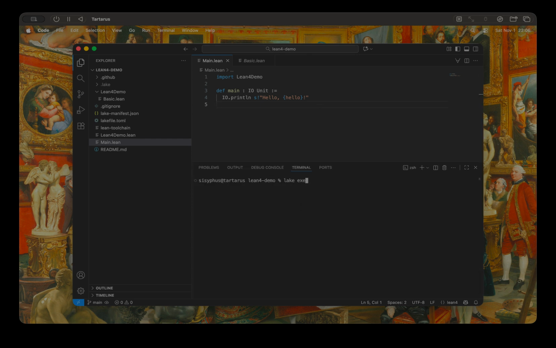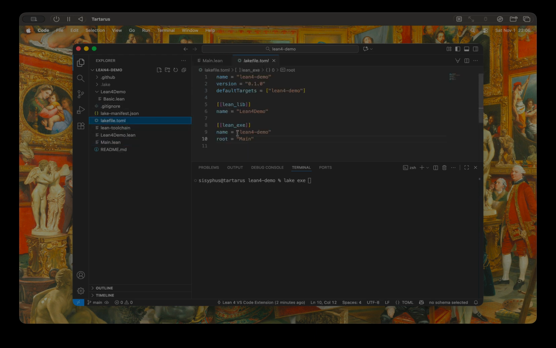The command to do this is lake exe, and then let's go back to the Lakefile. Okay, remember that the entry point is Main.lean, with the resulting executable name being Lean4 demo. This command should compile the whole thing and then execute it. Great, exactly as described. So now you have a working Lean4 toolchain with the project.